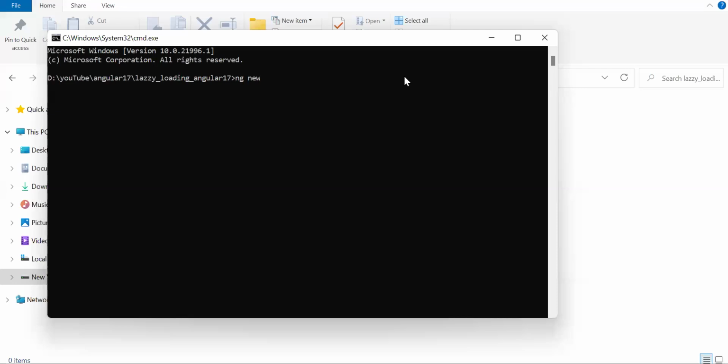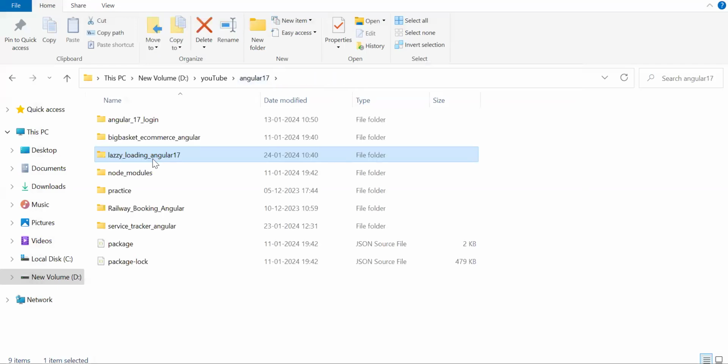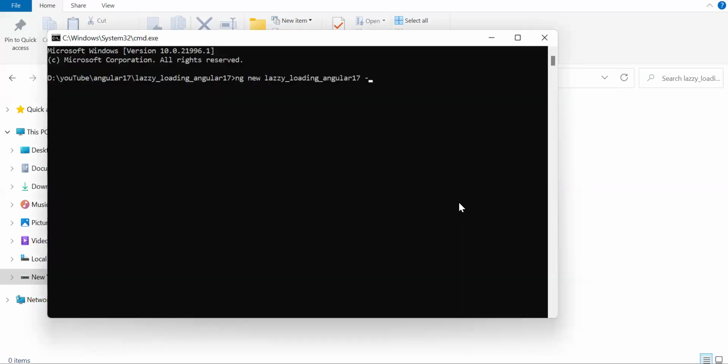So ng new, let's get the folder structure name only. So this is going to be my project name, and we have to make it standalone false because we need the project with the app module. So with this command, even if you have the Angular 17 project, you can still get the app module and everything from the previous version. Let's enter.